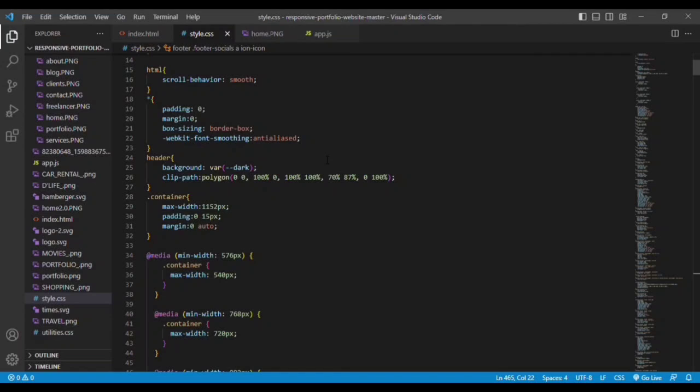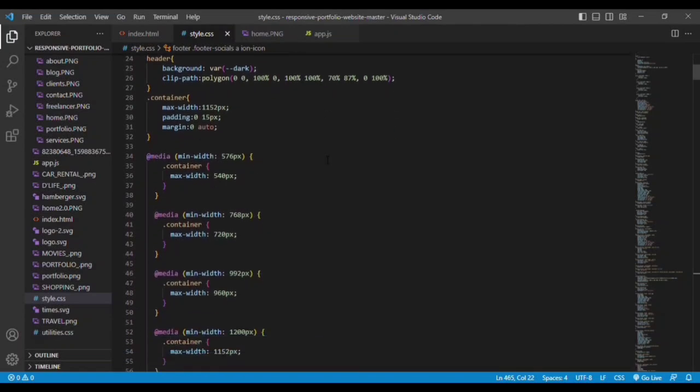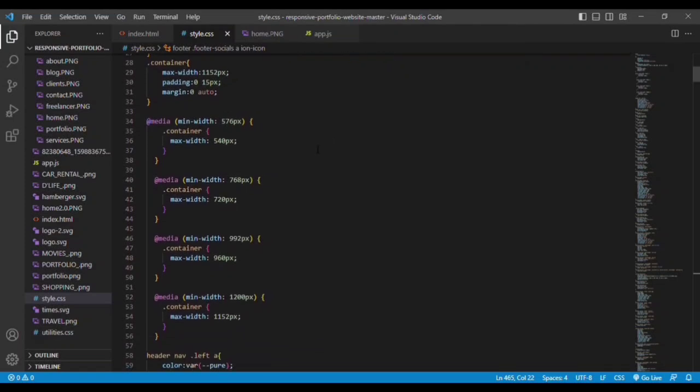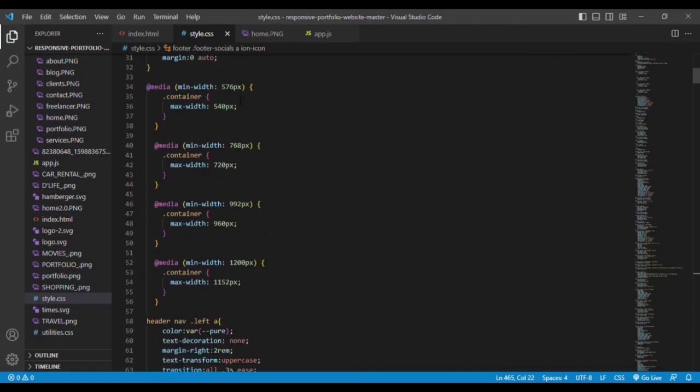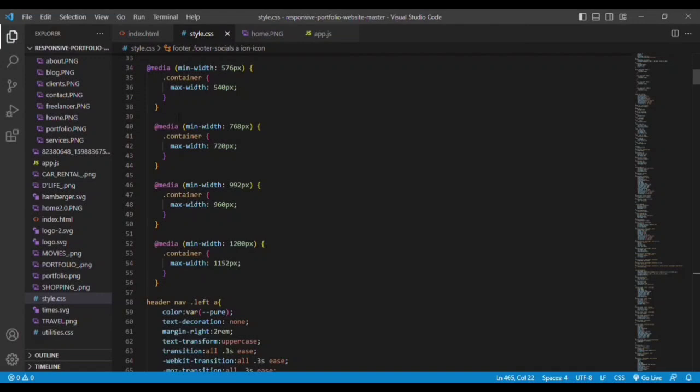Then we have the container. This is the main container, the default container. Maximum width is 1152 pixels and padding is given to it. Then margin is 0 and auto. Then this media query is for minimum width 576, that is 576 and above screen size devices only, these values will apply.